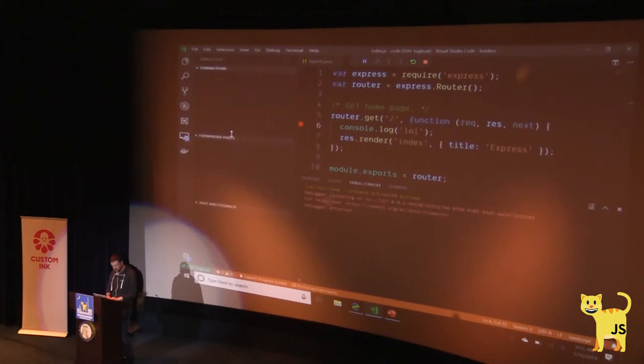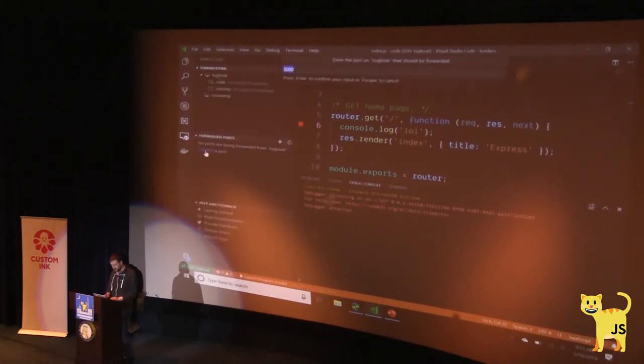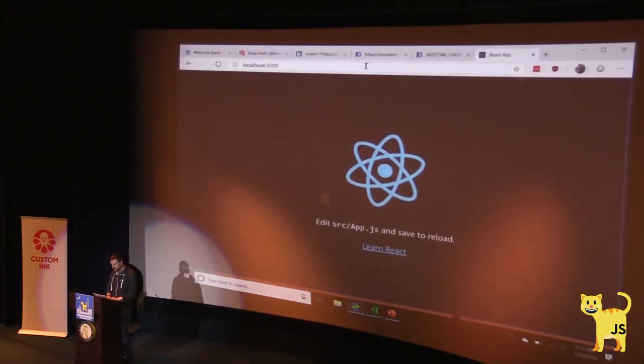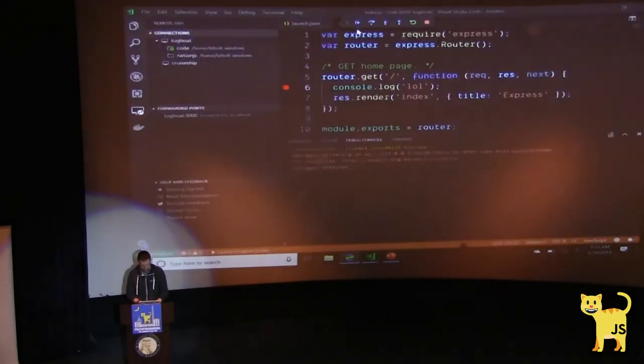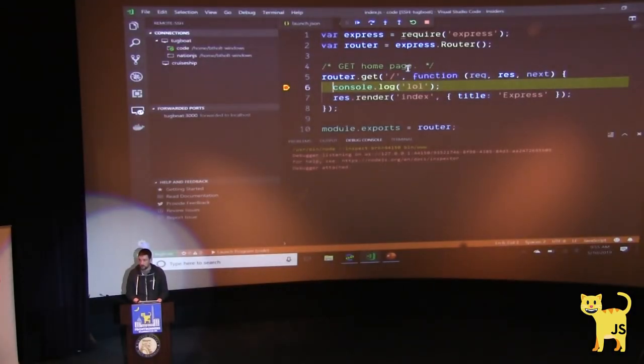I got to go in here and forward the port as well. You can set it up so you don't have to do this every time. So that's setting up the port. Again, this is really just a hello world of Express. So there you go. We're actually in the debugger now, remotely debugging from that.